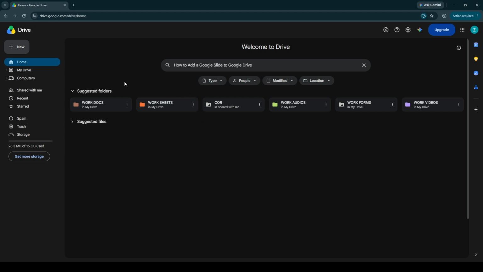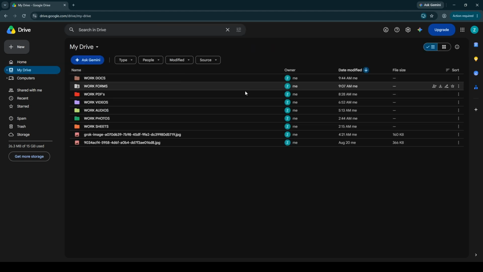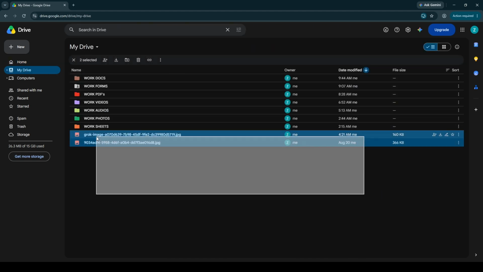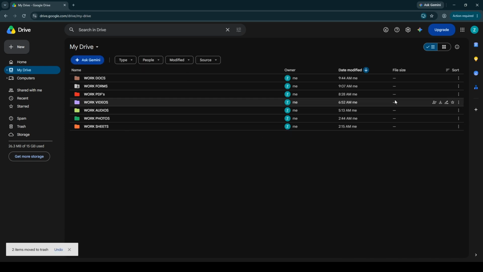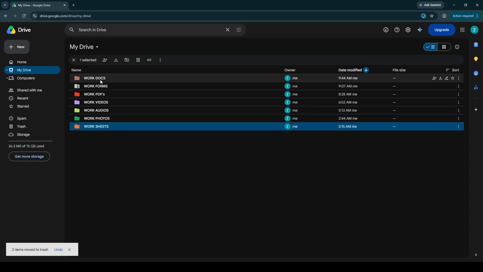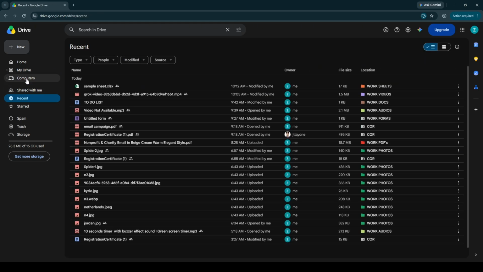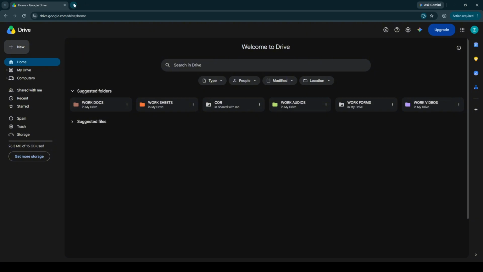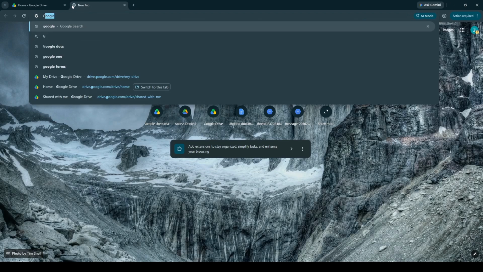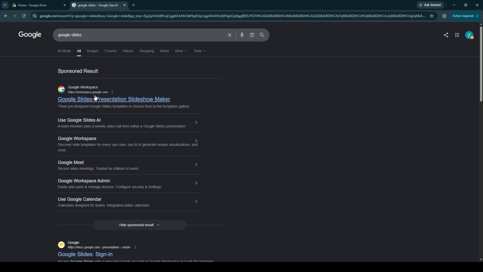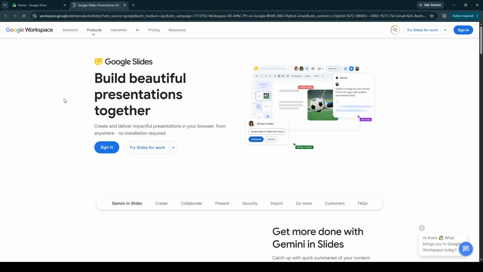To start, let's get familiar with what Google Drive and Google Slides are. Google Drive is a robust cloud-based storage solution provided by Google that allows you to store various types of files, such as documents, spreadsheets, and presentations. It also facilitates collaboration with others. On the other hand, Google Slides is a component of this suite, specifically designed for creating and managing presentations. Now, onto the actual process of adding a Google slide to your Google Drive.